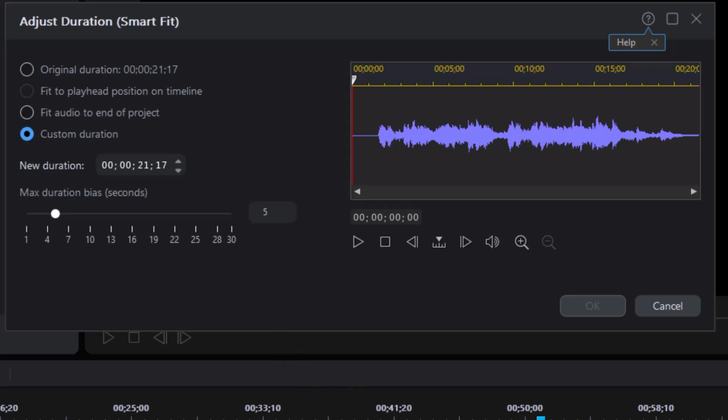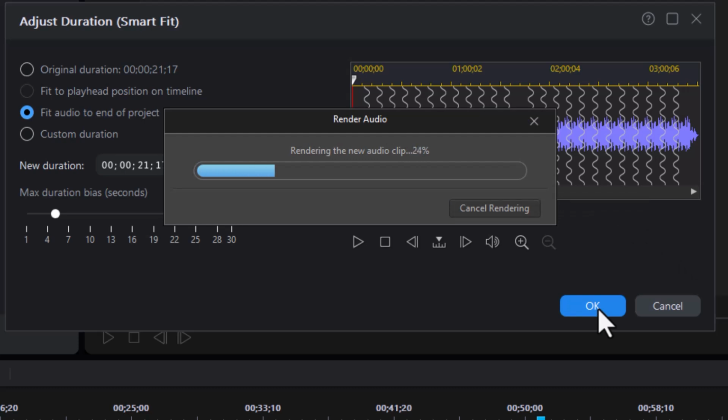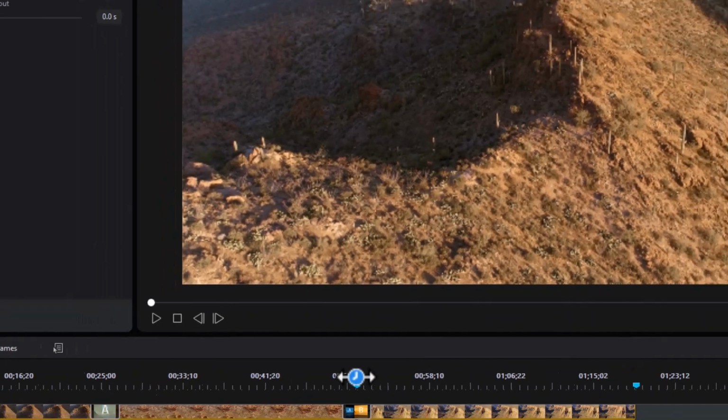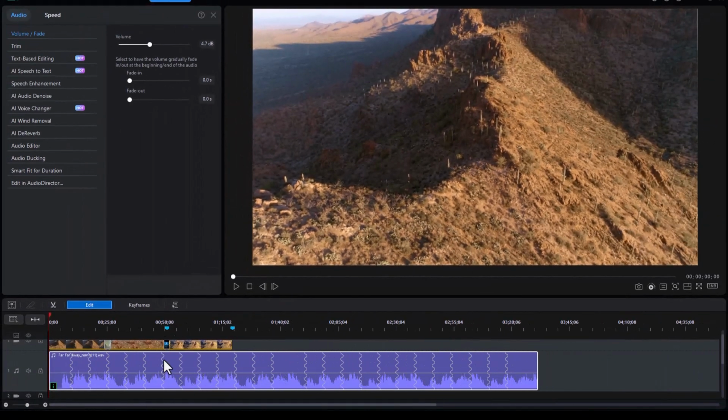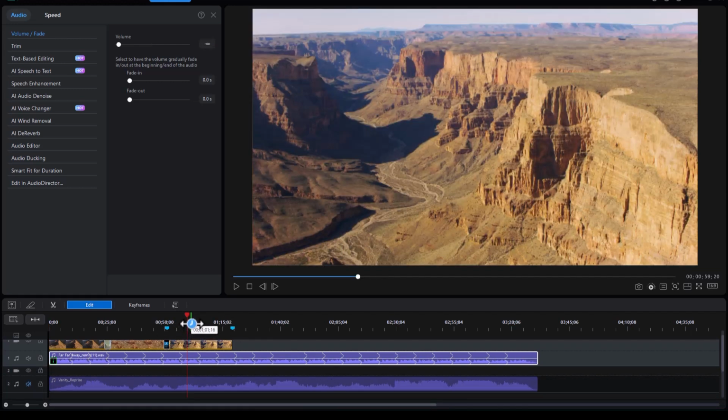Now if I look at my project here, I actually have several lines at the top. And let's do fit to the end of project. I'm going to click on that one. And you notice we're going to have a lot of repetition here. And I'll click on OK. And because I have a long audio track that's beneath this audio track, that's what it took as a duration. So it will repeat this over and over again.